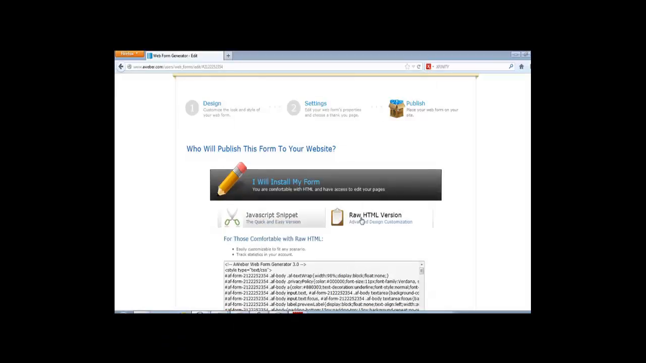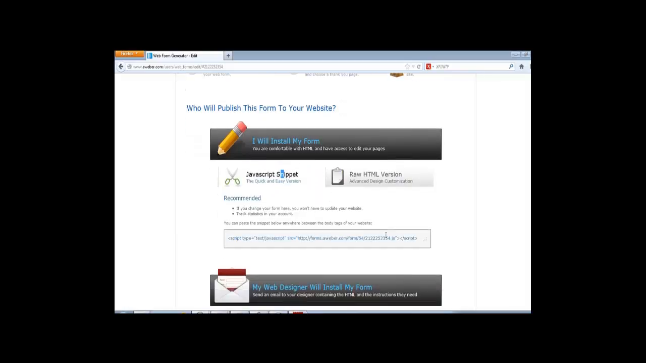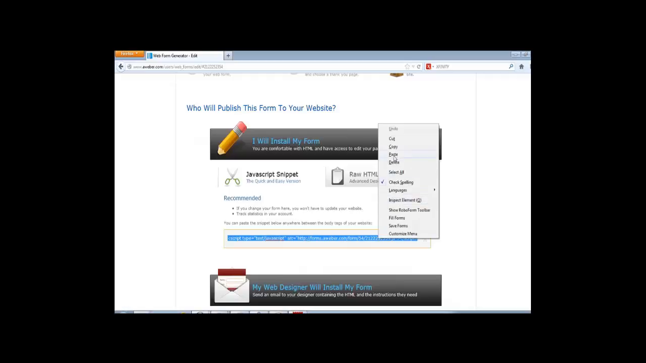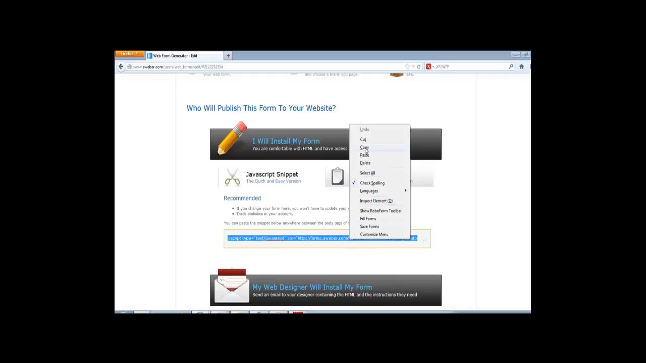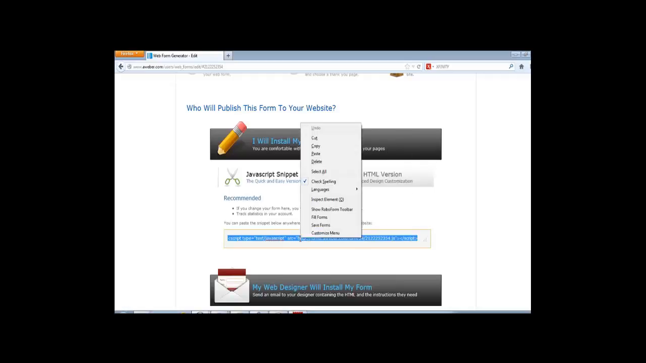You have two options here: a raw HTML version and a JavaScript. Most of the time, the JavaScript is the easiest one to work with. The raw HTML is better if you're a little more advanced at it. So for starting out, the JavaScript will be just fine. You can right-click and choose copy.